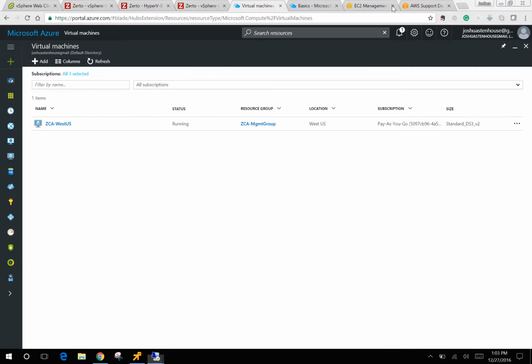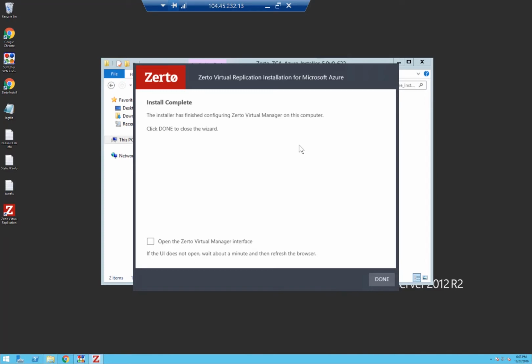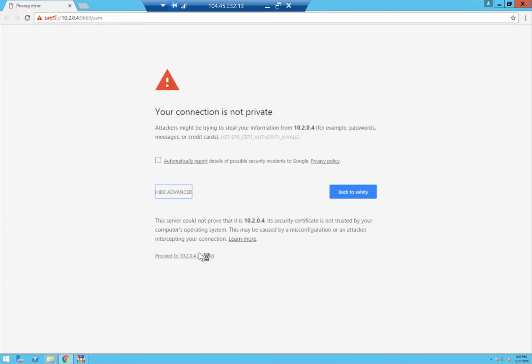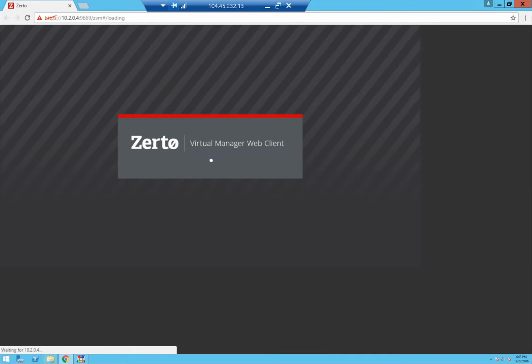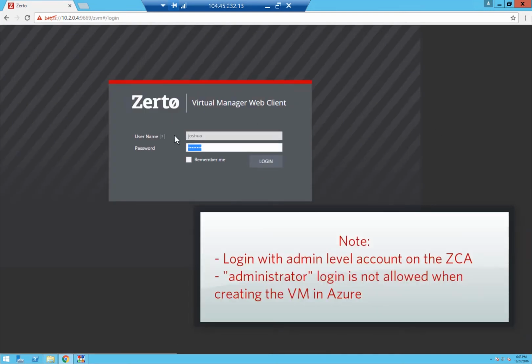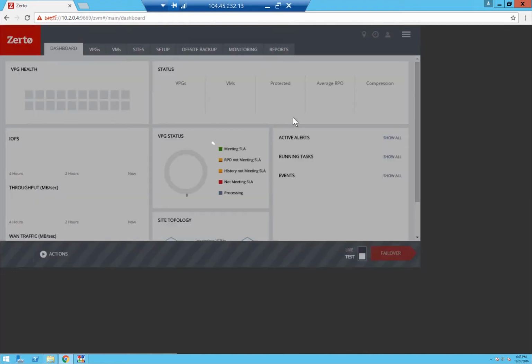And when this is finished, we can come back and now we can check on the progress of my installation in Azure. We can see this is now done, and if I open up the Zerto interface, I can apply my trial license key. See, now I apply the license.